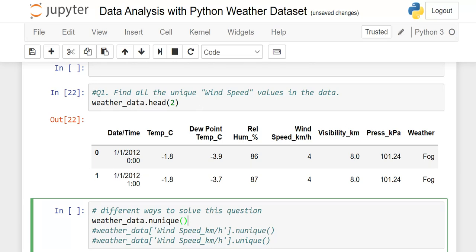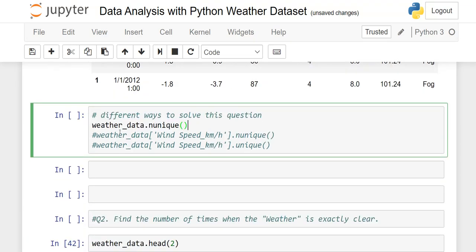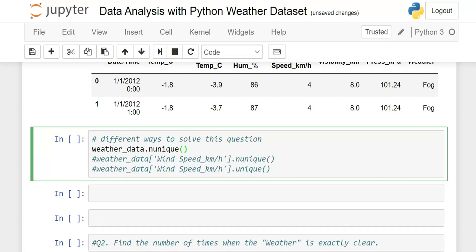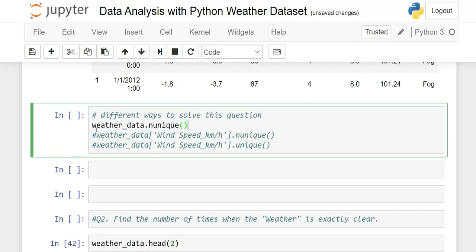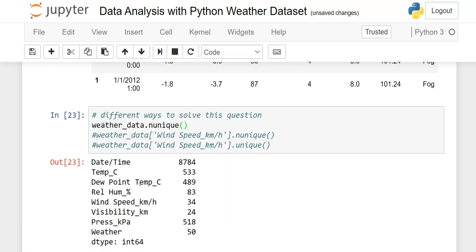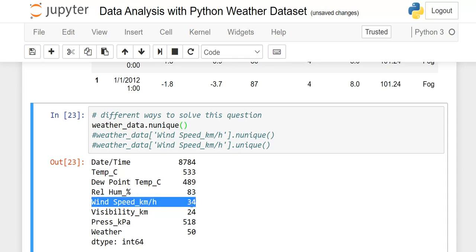So, unique wind speed. There are different ways to solve this question. Suppose your boss asks you to find out the unique values of your wind speed. So weather underscore data and unique, which we discussed earlier. Run it. It will show you wind speed, and you can let him know that there are 34 unique values. It will show you all the values of all the columns, but if you are looking only at the particular column wind speed, there are 34.